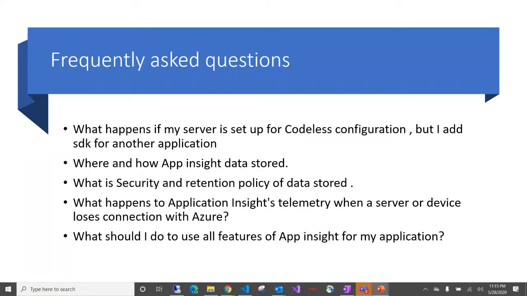If you remember, there are two ways of using Application Insights for an application. The first is the codeless way, and the other is by using code. So suppose you have codeless configured for one application and at the same time you use code for another application, which has the precedence? The answer is that if you use code in Application Insights for one of your applications, then code will always have the precedence.